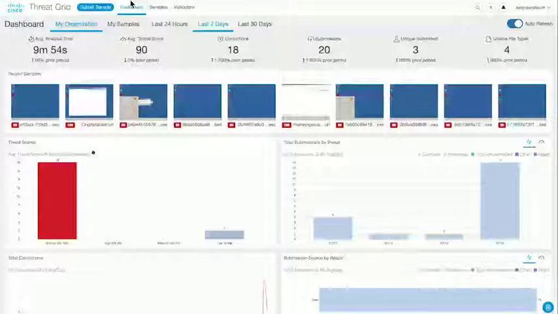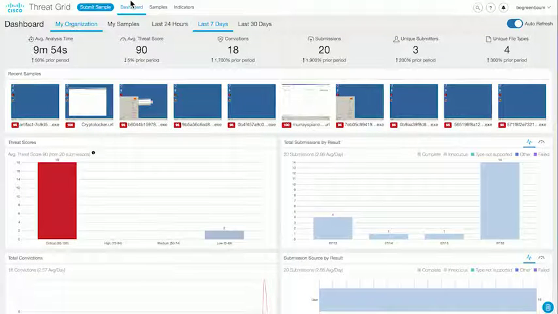In the next 15 to 20 minutes, we're going to talk about how it works, what it does, and I'm going to walk you through the interface to show you how you can leverage the power of this advanced malware analysis platform to detonate your malware on our network instead of yours. We're going to start by looking at the dashboard, the first interface with which you are presented when you log into the Threat Grid portal.